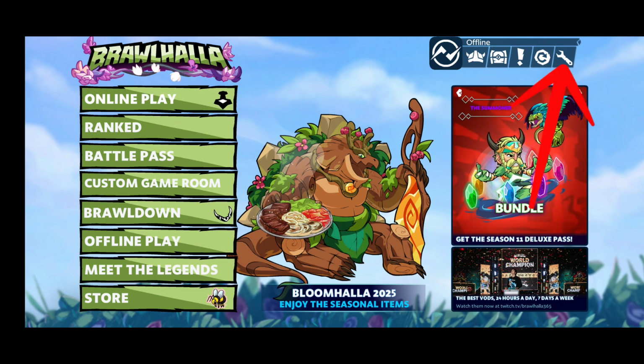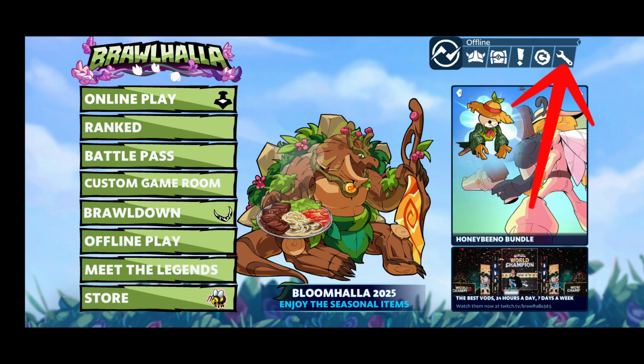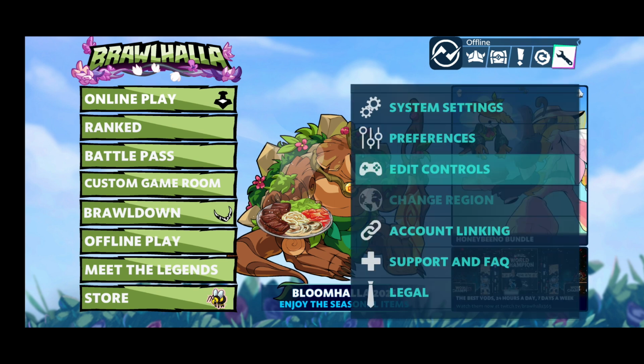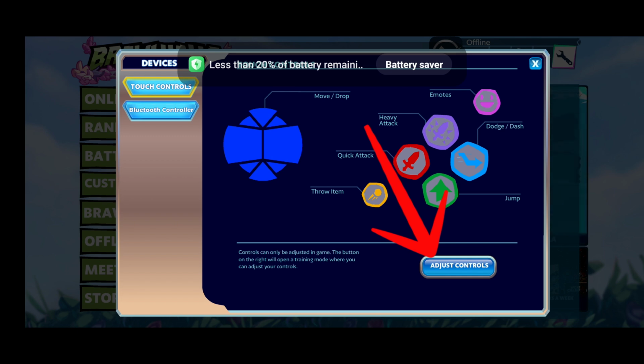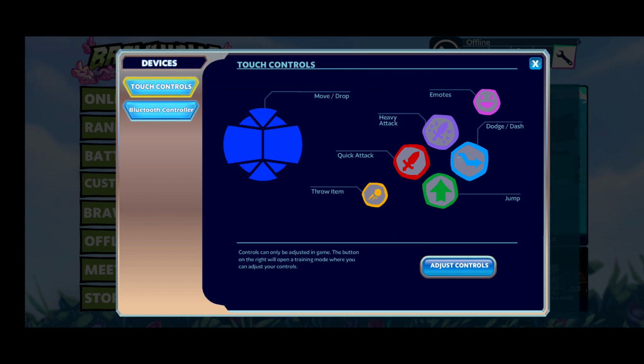Now here on the right top, you can see the settings icon. Tap on the settings icon. Here, you'll be able to see the option called edit controls. Tap on edit controls. Now you can tap on adjust controls directly from this option.